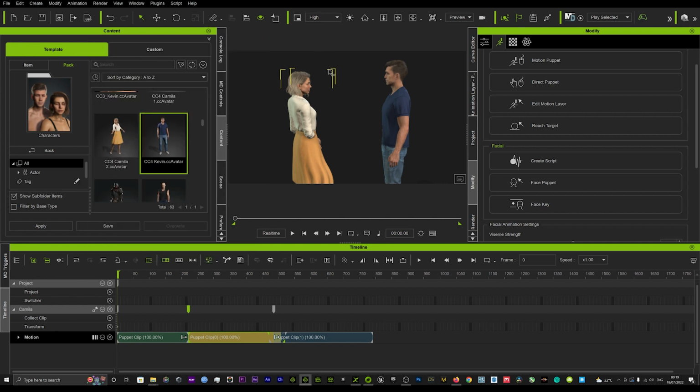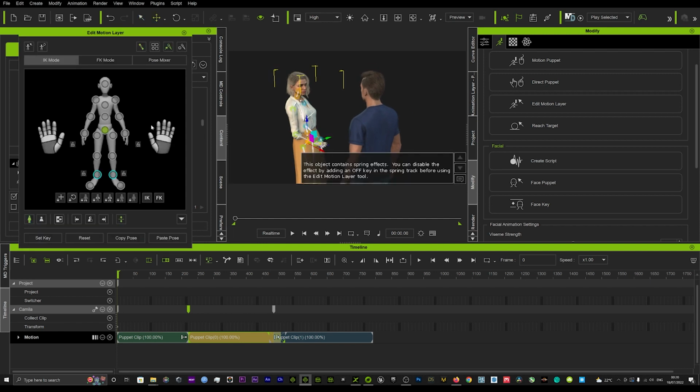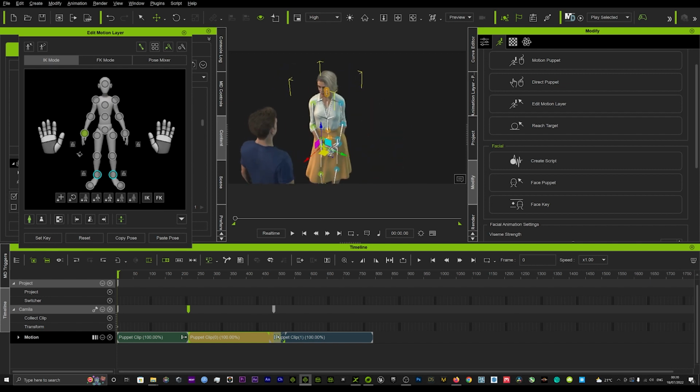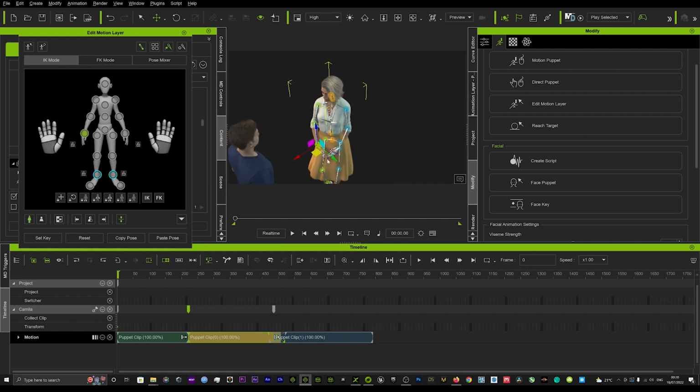So what we're going to want to do is, if we go to our character and hit number 3 on our keyboard, that will bring up the edit motion layer, and then we can start to move these arms into the correct position that we want them in. So we'll move that out of the mesh, and then we'll move that a little bit over that way there, and that looks pretty good to me. And we'll do the same thing with the other arm here.